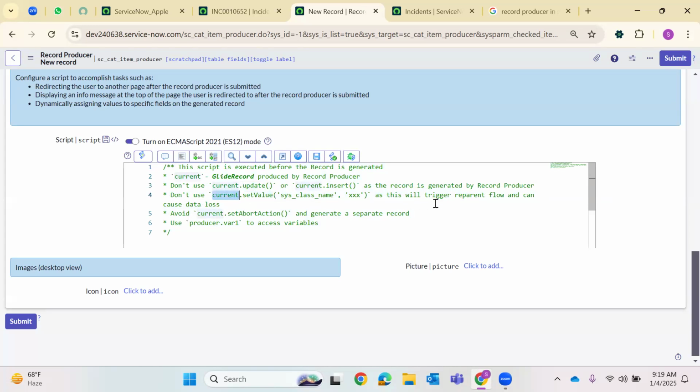As well as this will trigger reparent flow, it can cause data loss. Avoid current.setAbortAction. That means, what is setAbortAction? Usually we have this method setAbortAction in business rules. I'll tell you why we use it.